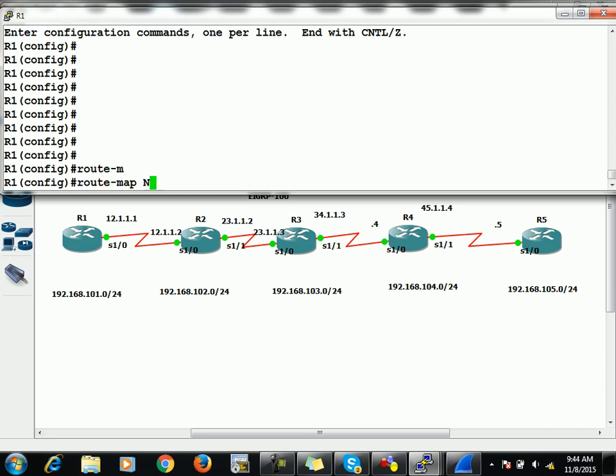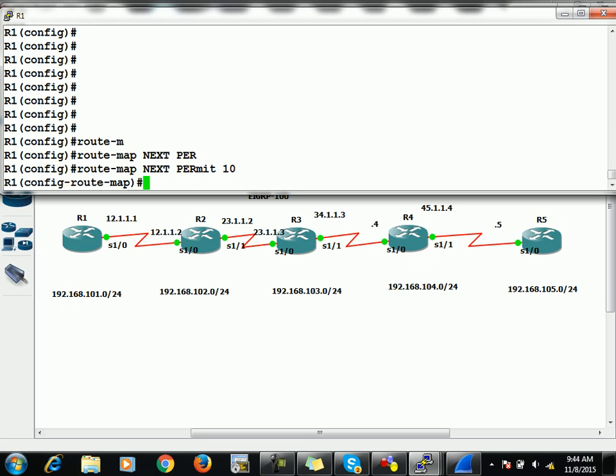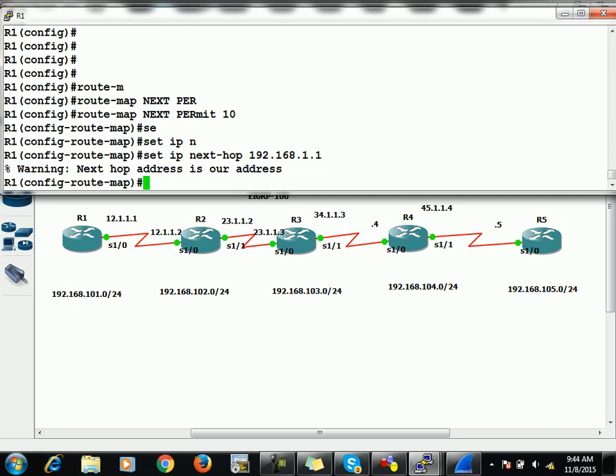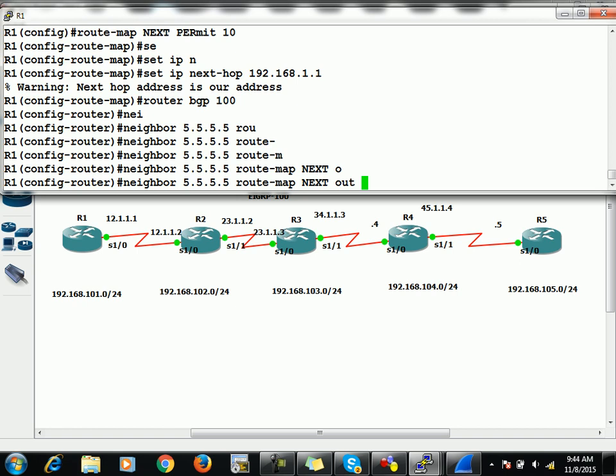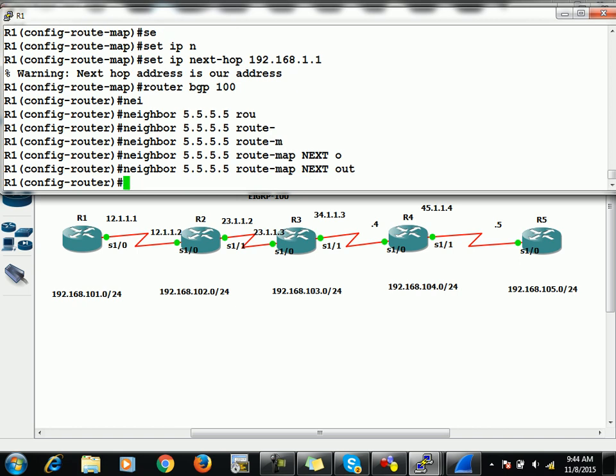So what can I do? I can create a route map with the name of next, permit 10, match. By the match all is there, set IP next hop 181.168.1.1, right? Then router BGP 100, neighbor is 5.5.5.5, and route map name is what? Next. In which direction? Out. What are we instructing for this neighbor on this router? We are saying that whenever you send any update to 5.5.5.5, make sure that your next hop is going as 181.168.1.1, right?